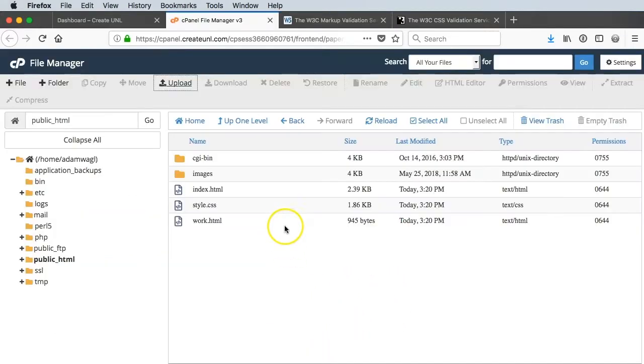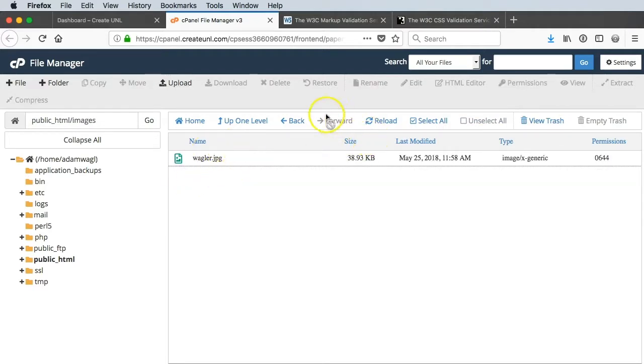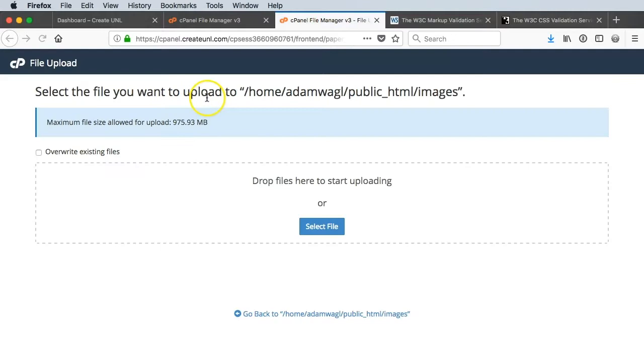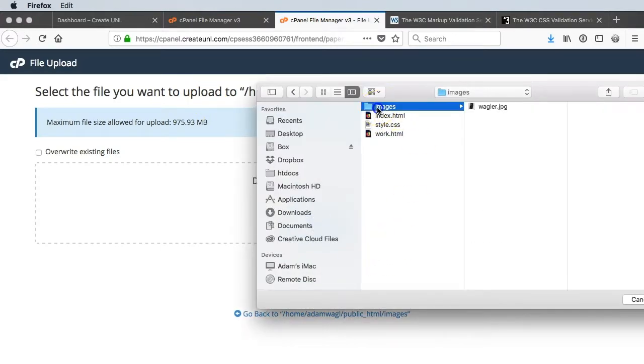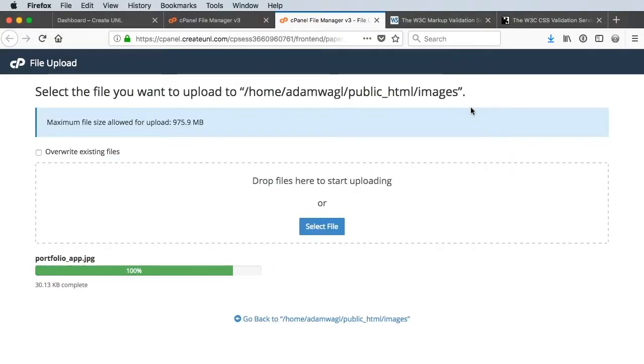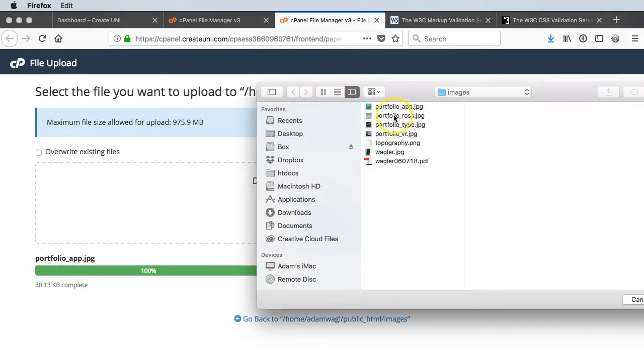Okay, now we need to jump into our images folder because we've added stuff there, and we want to upload all the images that we've created. I'm going to just do a couple of these and then pause, and then you can do the rest of them.